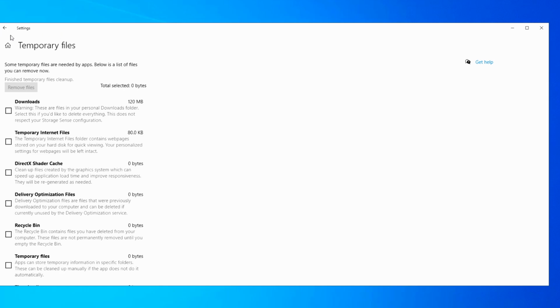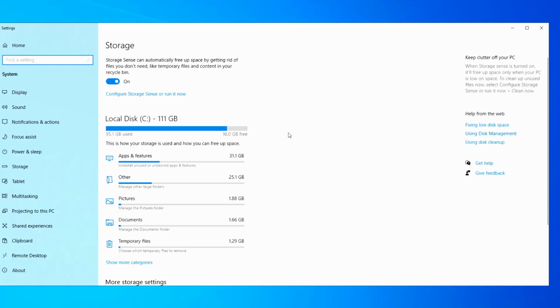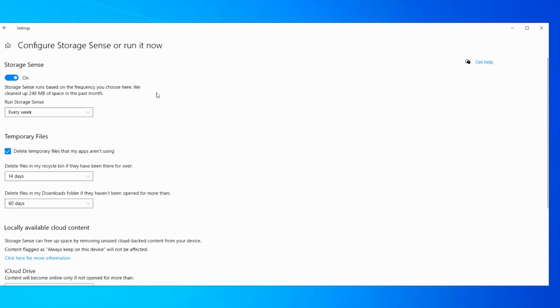The first time I ever did it, it was multiple gigabytes. It was several gigabytes, but you're going to want to do that every once in a while, or you could just come down here, configure storage sense or run it now, and you can have a setting here, delete temporary files, and set this however you would like. So delete files in my recycle bin if they have been there for over 14 days. That's what I have it set as. Delete files in my downloads folder if they haven't been opened for more than, set it at whatever you want.